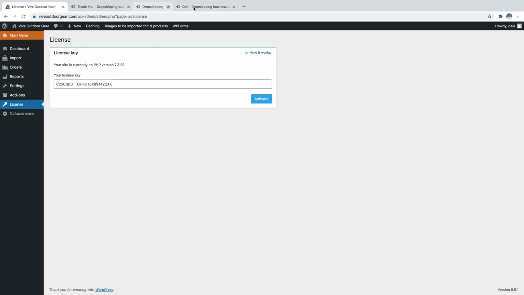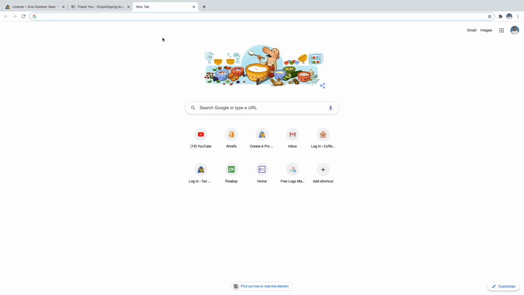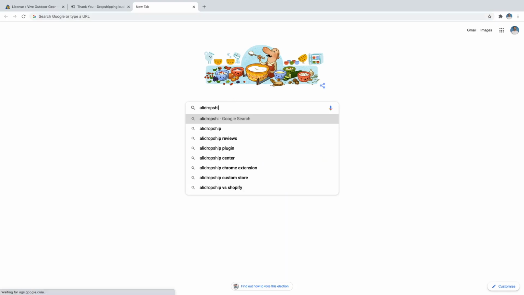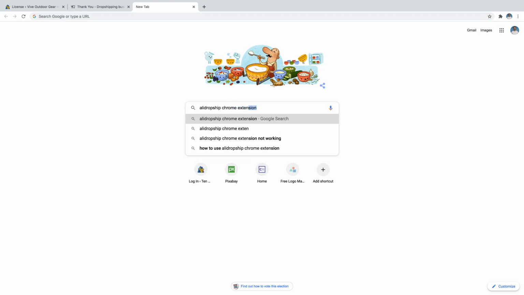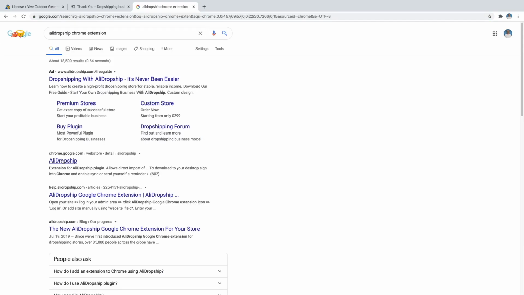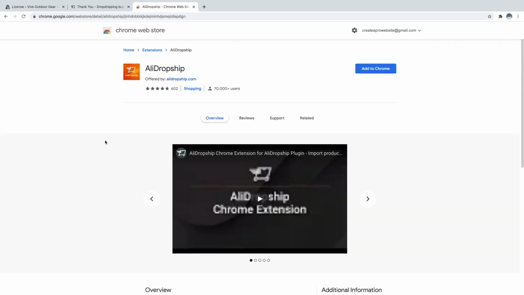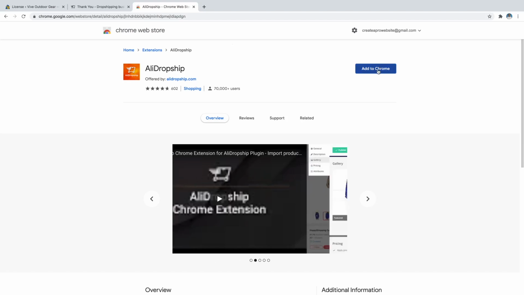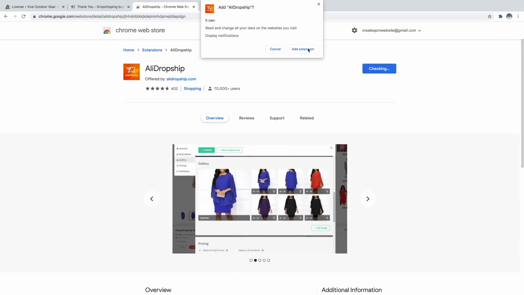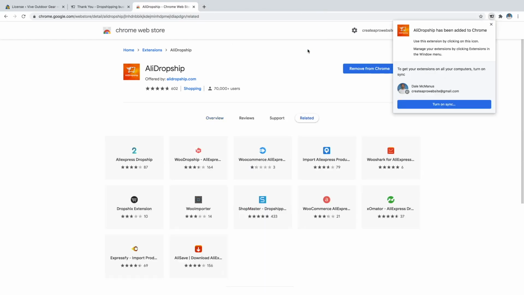Okay, so now the next thing that we're going to be doing is getting the AliDropship Chrome extension. So let's just go ahead and do that. I'm just going to close out of some of these tabs, and I'll just open up a new one. And then in the search bar, I'm just going to type in AliDropship Chrome extension. And then just go ahead and click on this one right here. That's chrome.google.com. And then we're just going to say add to Chrome. And then we're just going to say add extension. Cool, so it just said AliDropship has been added to Chrome. You can see the little symbol up here. So I'm just going to go ahead and exit out of that.